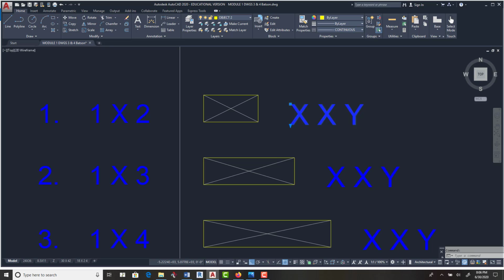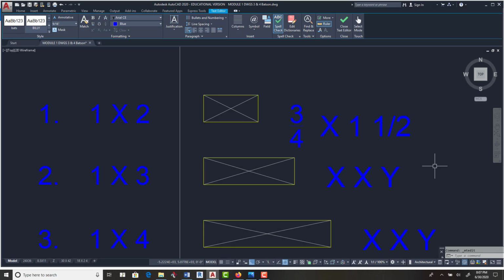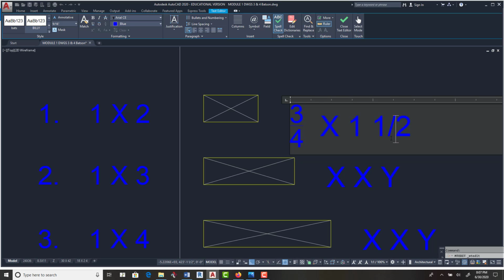So that would be 3/4 by 1 space 1/2. Enter. And you can click there, double click, and 1/2 inch.